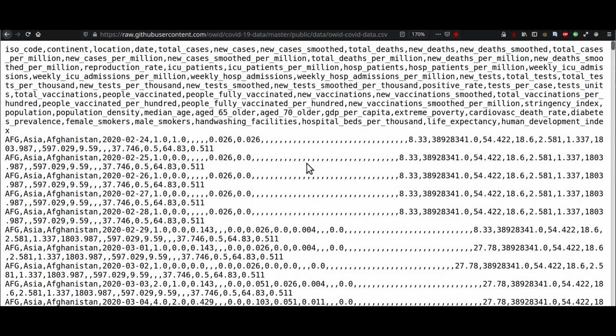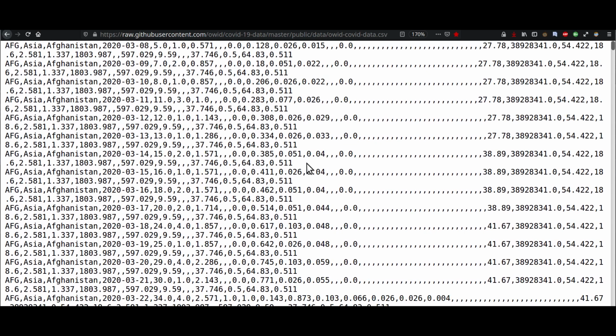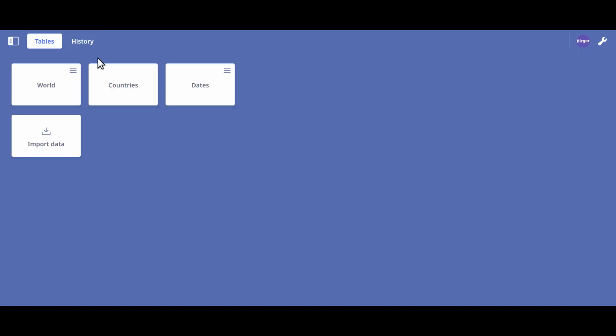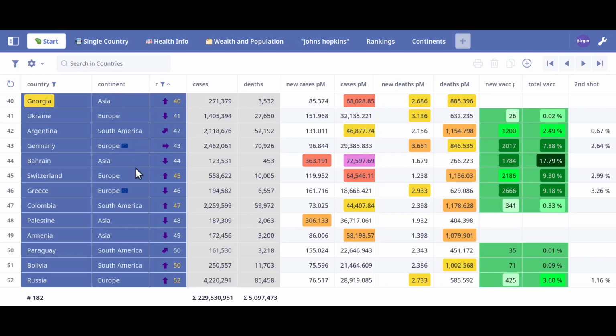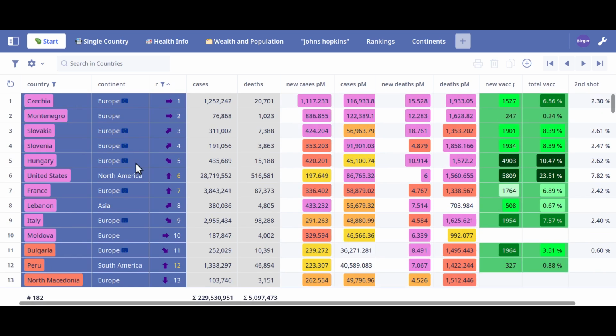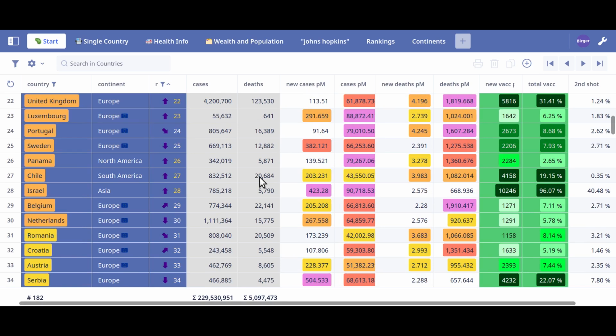So once again, this is the raw data here, the COVID data. I thought this is kind of an interesting data set. This is the database I built upon that. World, countries, dates. We have a look at the countries. We come to the world in a moment. And here's the countries ranked by how bad they are performing. There is vaccination information, all that stuff.